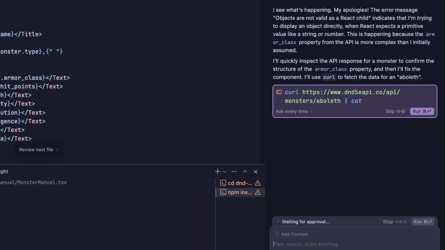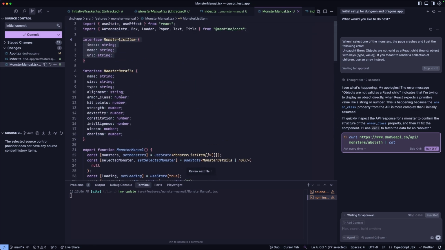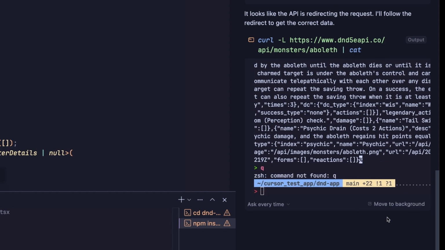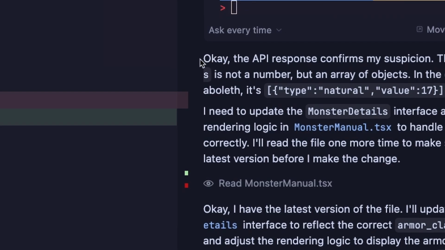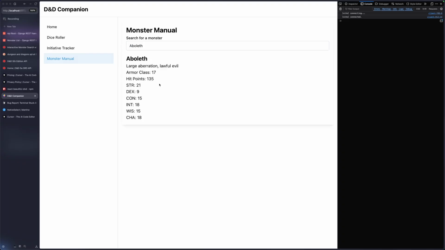So okay. So it's gonna do a call to check what the API looks like. So what kind of data it returns. And then I think it's gonna update the interface that it created based on that. Yep, here's the data. Hope you can read it. Okay, the API confirms my suspicion. And now it's gonna update the armor class from a number to an array. Let's see. Man, it fixed it.